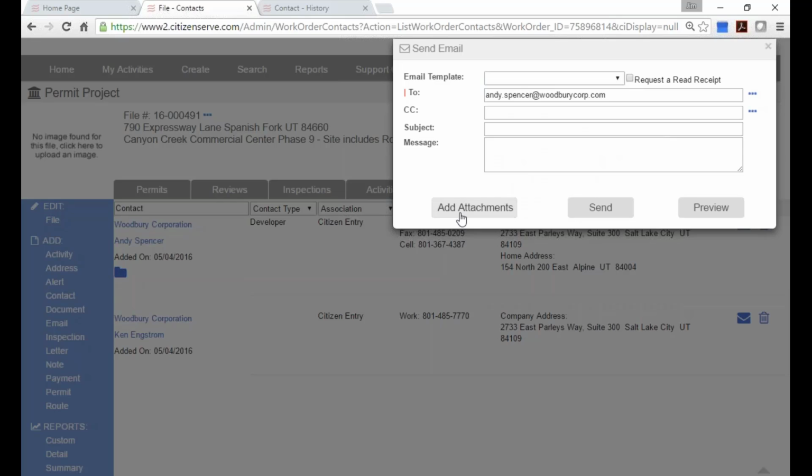When we're sending emails, we can add attachments. We can preview the emails before we send them out. If we hit preview, it will also let us edit the document if we want to.